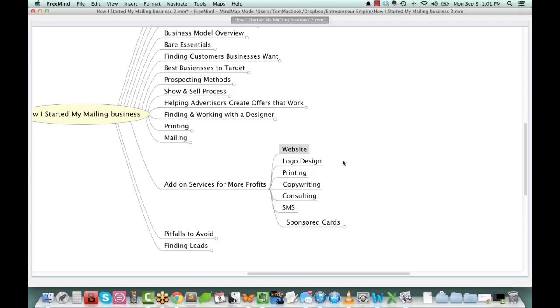So other things are like a website. You can add a website to the mailing. If you start a website to go along with your card, then you can sell listings on the directory website. So they can have a listing on the website and they're on the mailing for the card. And you can have coupons and things like that. I did do this for a while, and I never really got any traction. To be honest, I don't think I ever sold a listing on the website.